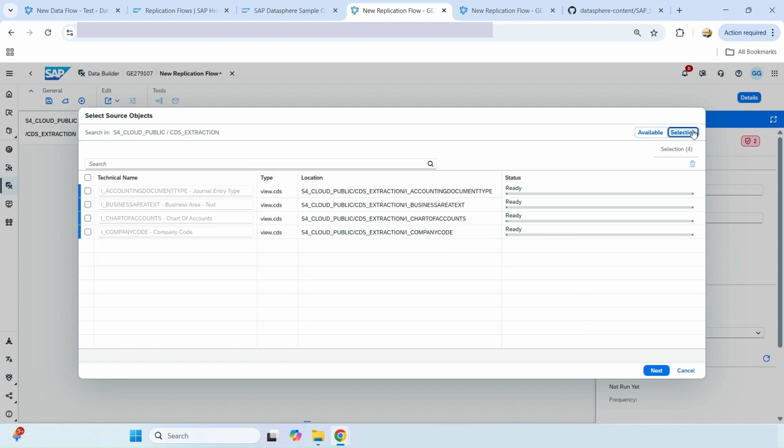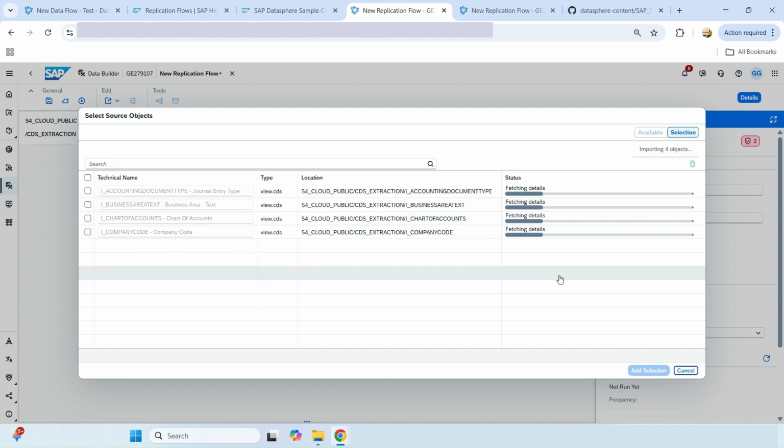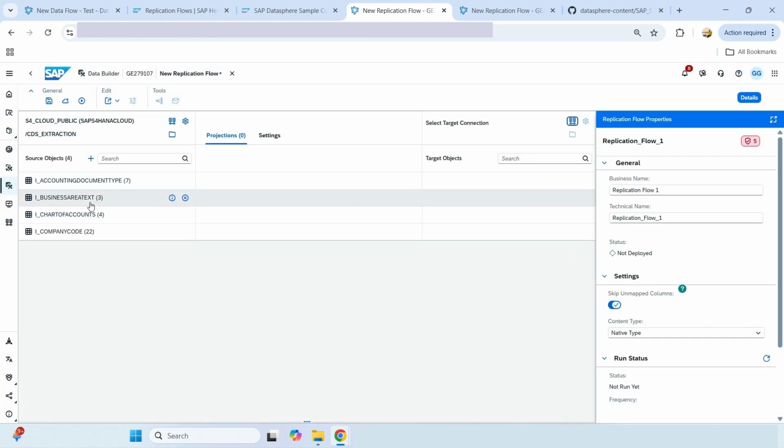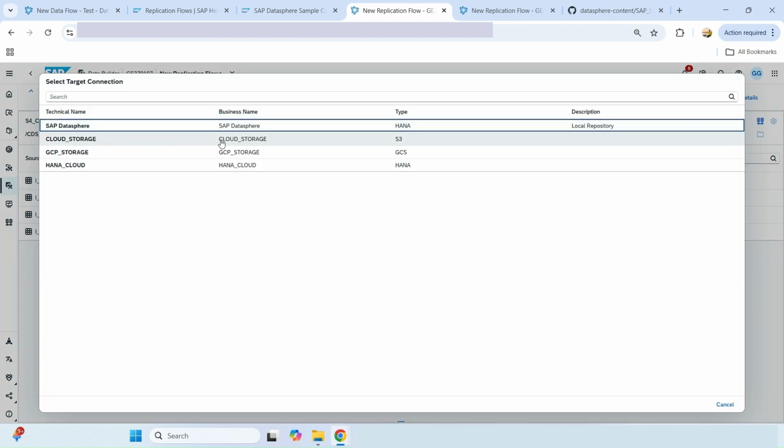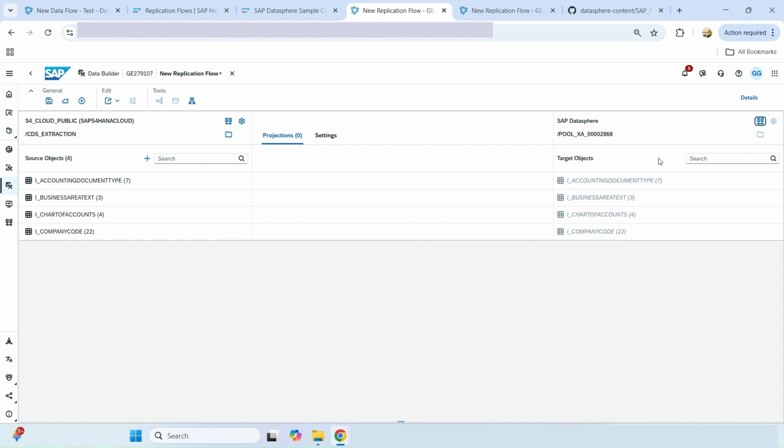So now when we go to selection, we have four CDS views selected, add the selections. It will just check the status. Okay, so now it is successful. All four CDS views are added in our source. Now if we want to do any projection, but in this case it is one-to-one mapping. So I will now put my target system as Datasphere.